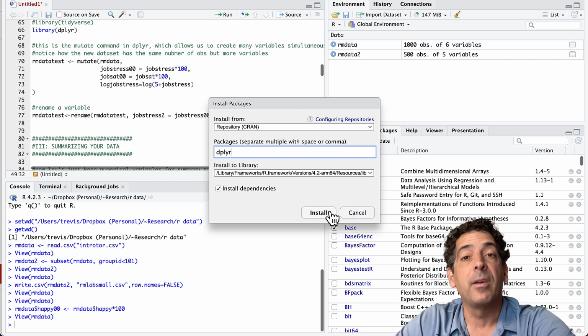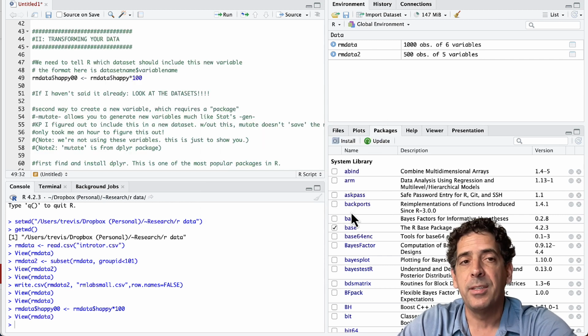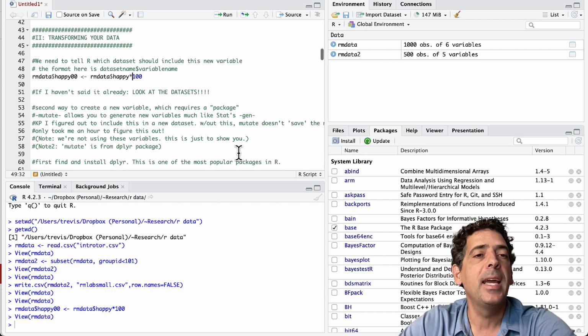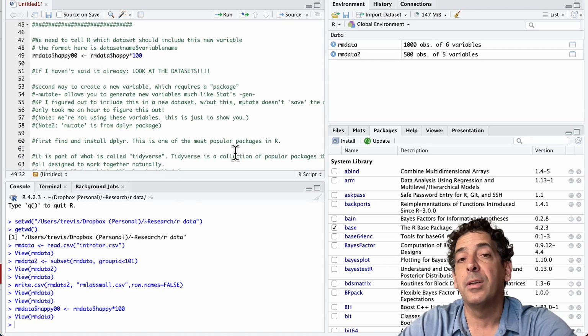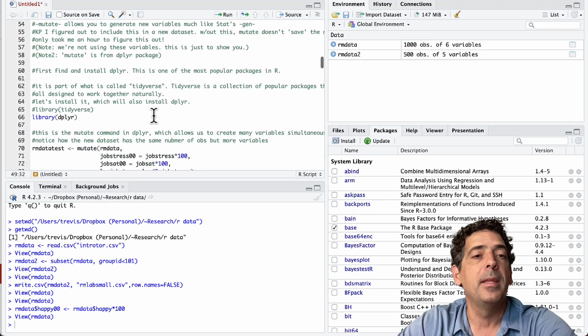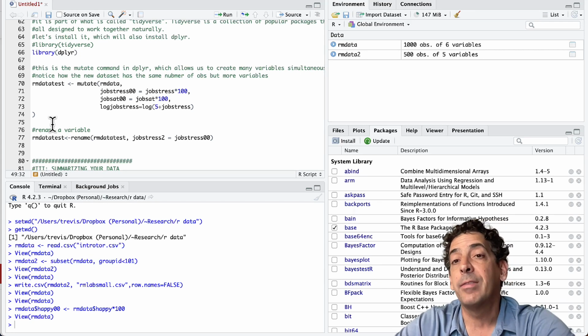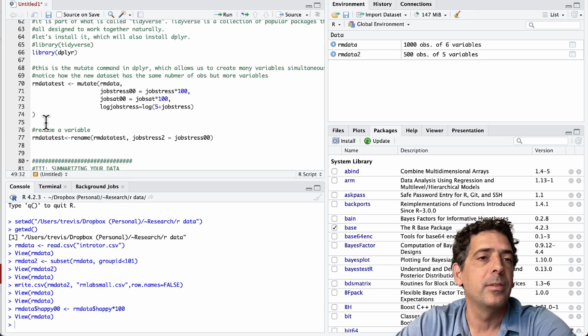I'm not going to do that because I already have it. So install that package. It'll take a few minutes probably. And you might want to click pause right now while you're doing that. And then when you have it done, we're going to learn about a different way to transform variables.